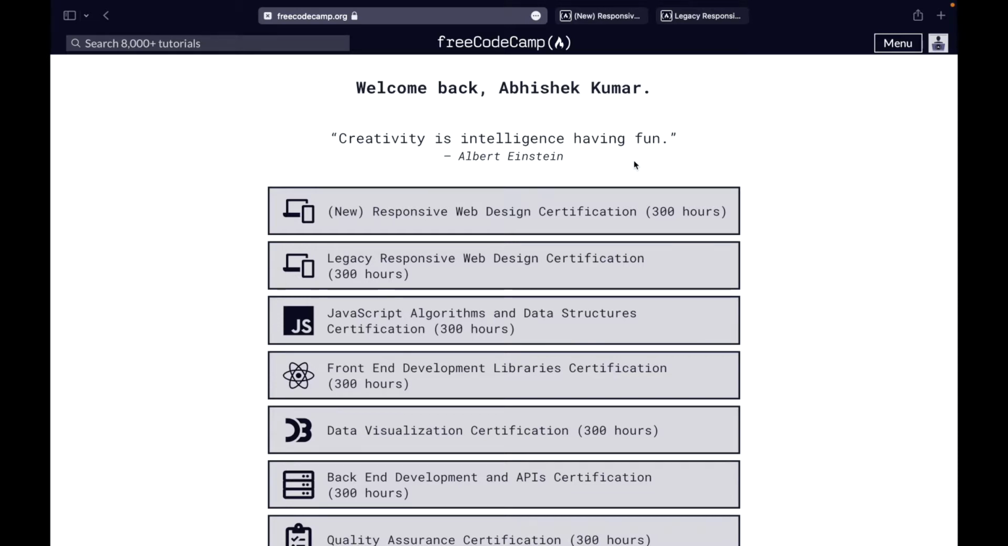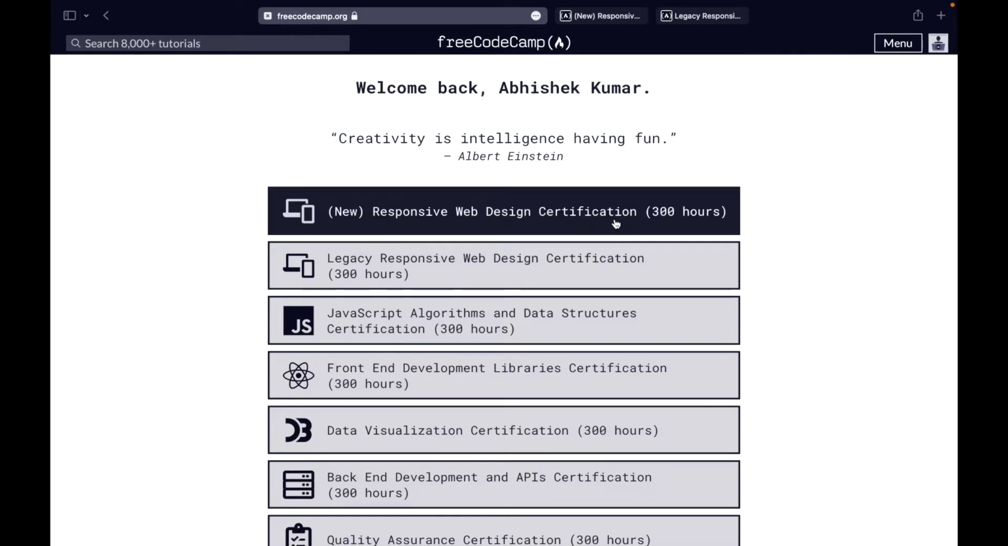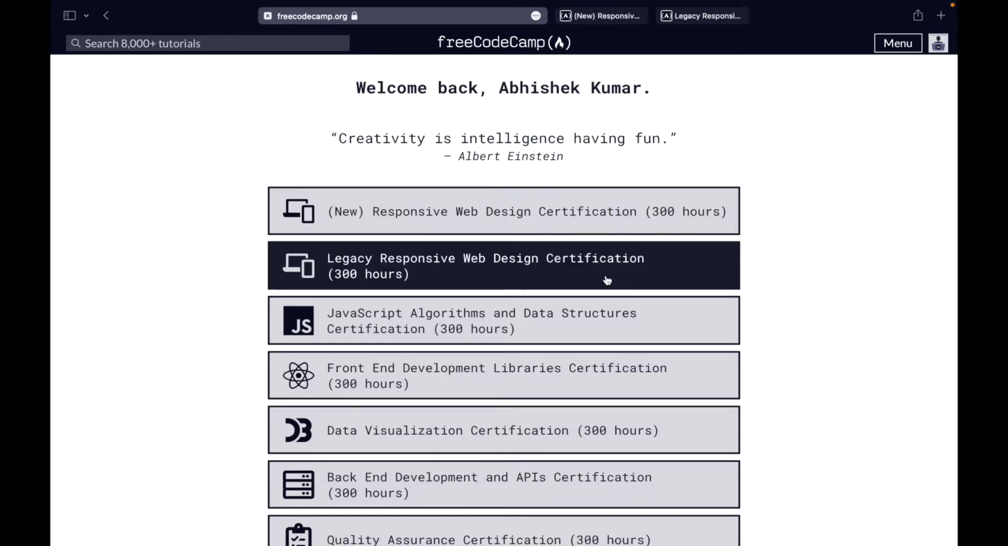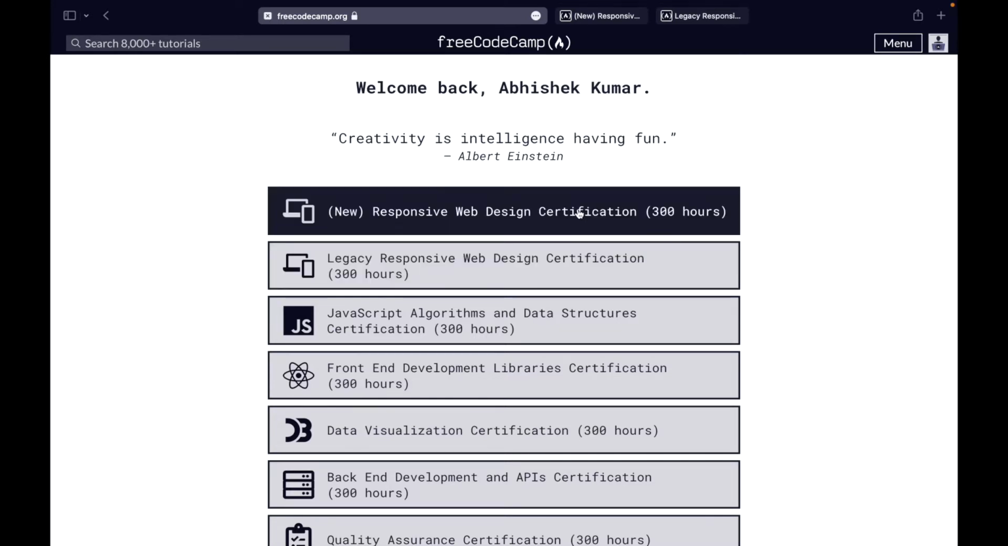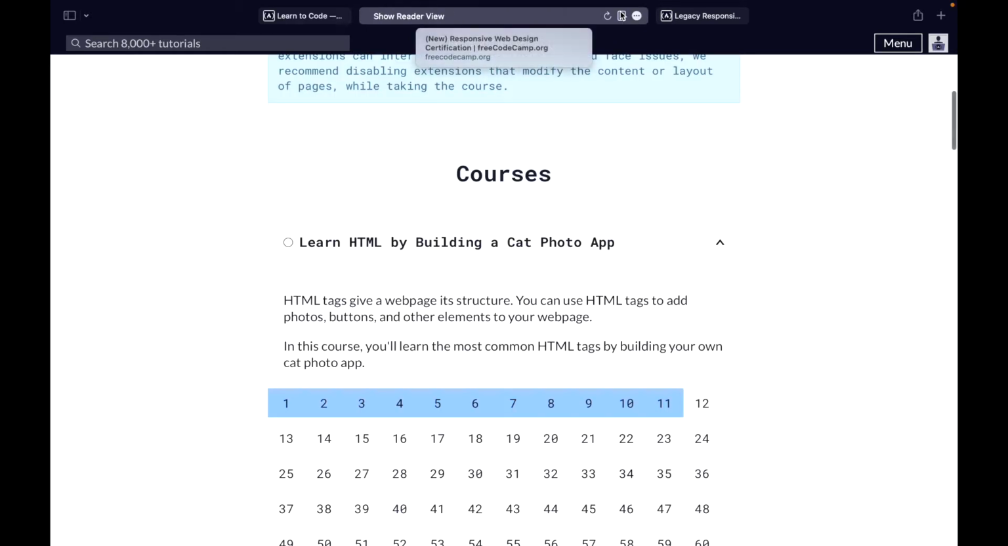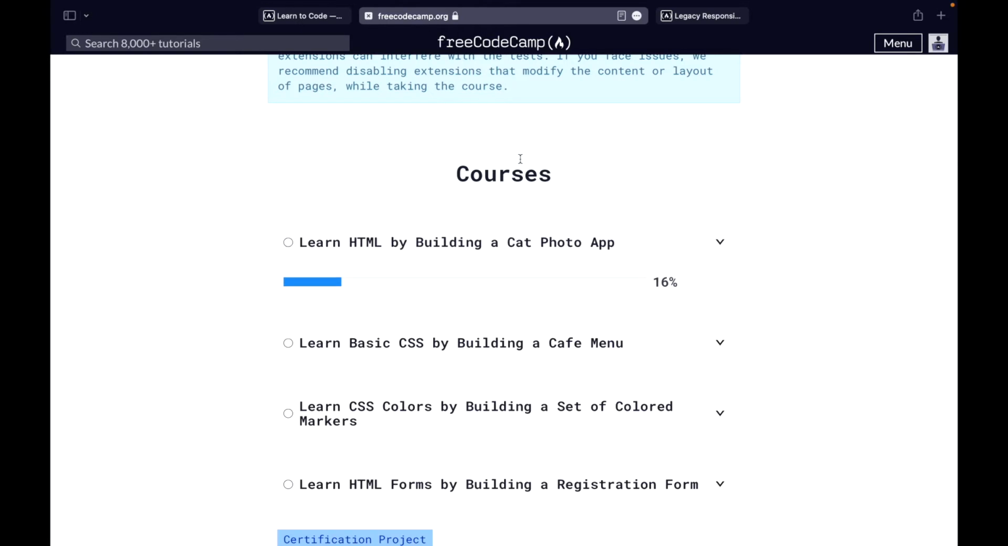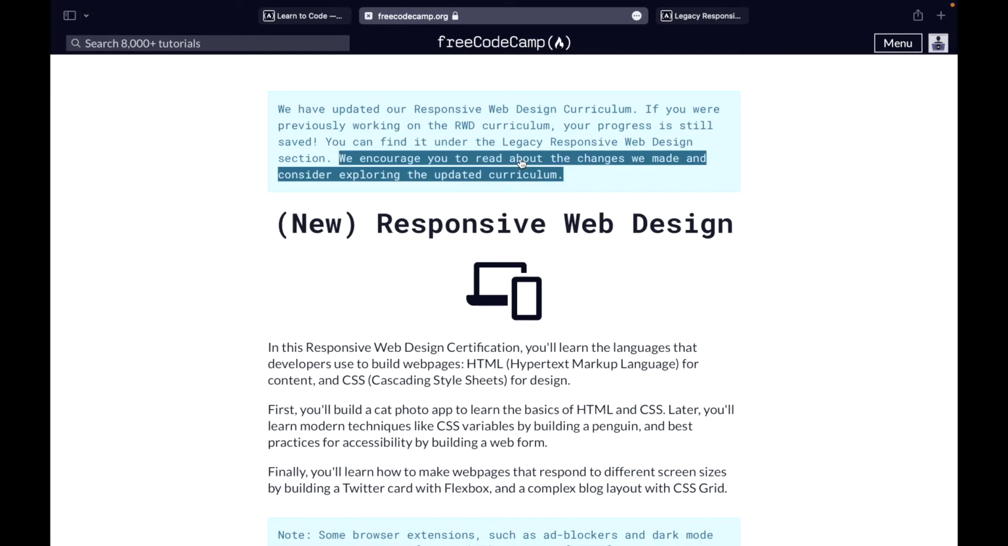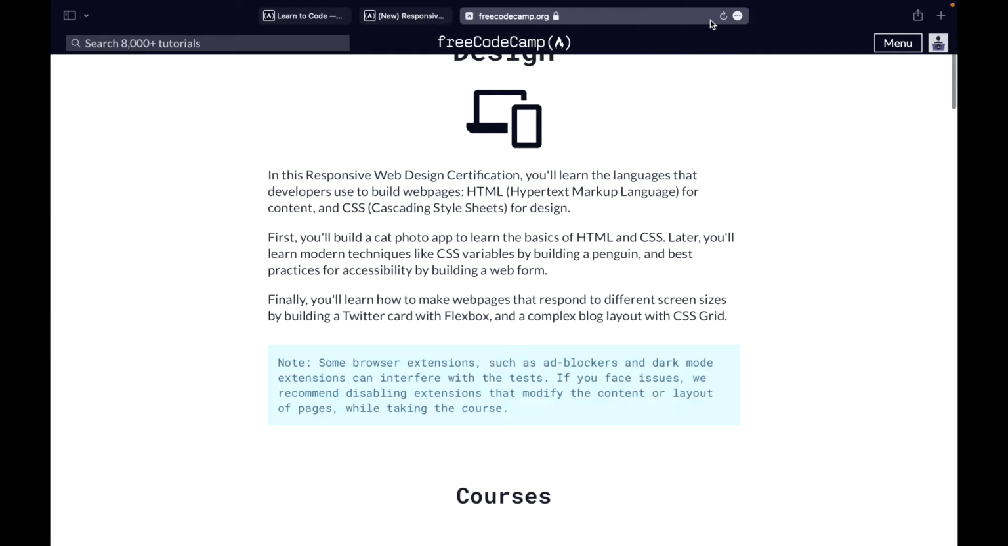Here we have the new responsive web design certification, and here we have the legacy responsive web design certification. This legacy one is the old web design certification, and this is the new web design certification course. Both are responsive web design, but this has some new features and is just a revised version of the old one. I have opened this in a new tab, so I'm going to show you a side by side comparison of both courses. Here we have the new responsive web design course, and here we have the old one.